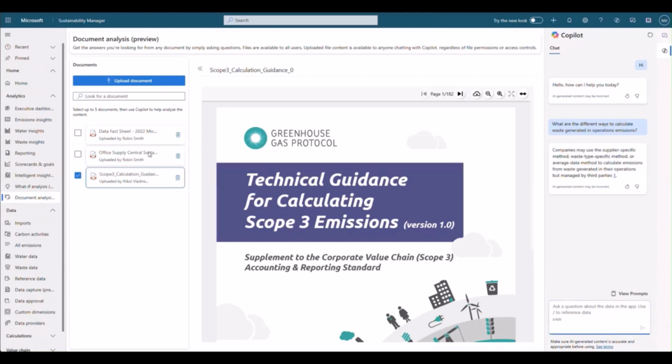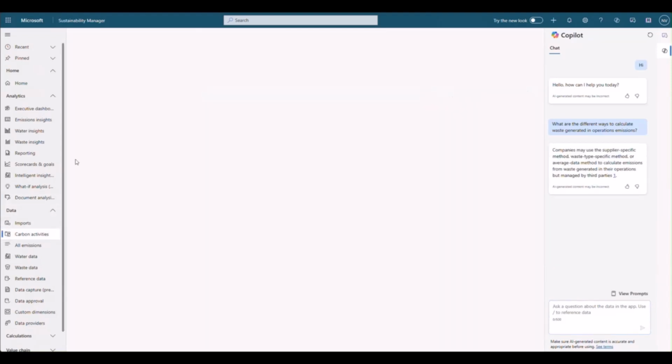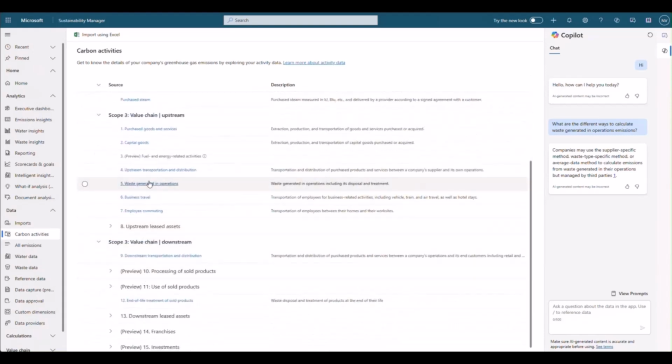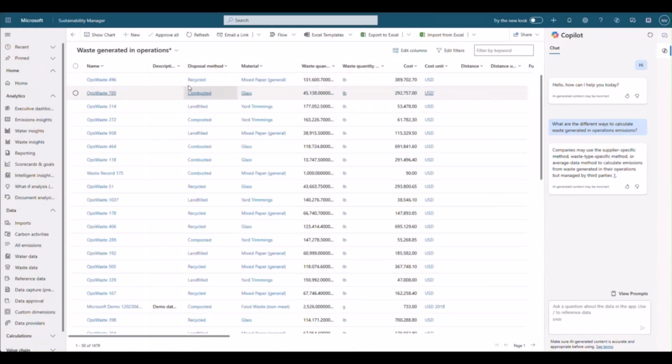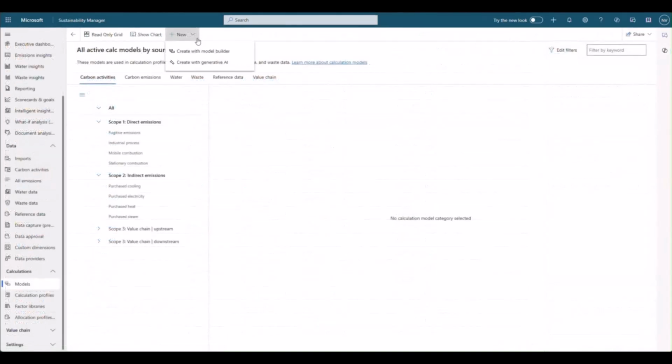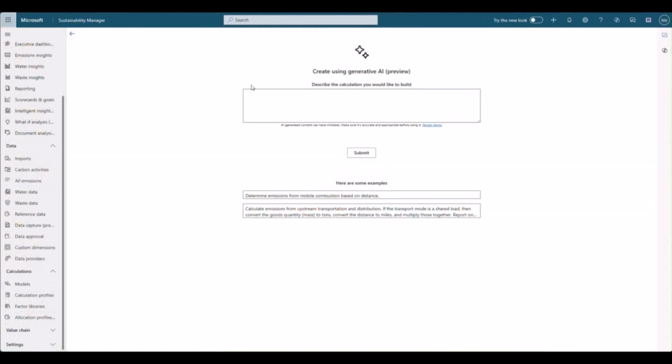So after a few moments here, we can see that Copilot has returned a response for us listing 3 different methodologies from the document on ways to calculate this data. Evan finds out which data matches the data source that he wants to calculate for, or what his data matches, and now he goes into the creation of the calculation model component.